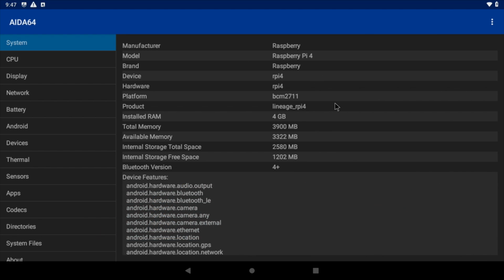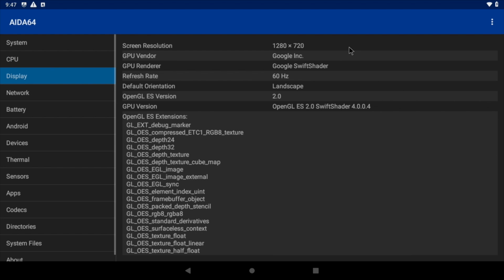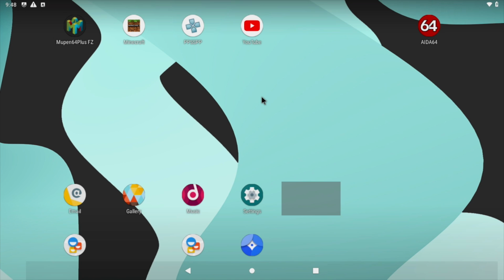So as you can see here, I'm using a Raspberry Pi 4. This is the 4GB model. I do have the CPU overclocked to 2.14 GHz, and I have the GPU overclocked to 700 MHz. This is using the Google Swift Shader GPU driver, so things aren't that smooth. We only have OpenGL ES 2.0. So don't expect to be running Call of Duty Mobile or PUBG anytime soon on this. But it is Android 9, and like I mentioned, it is an unofficial build of Lineage OS, so don't expect updates from the Lineage team.